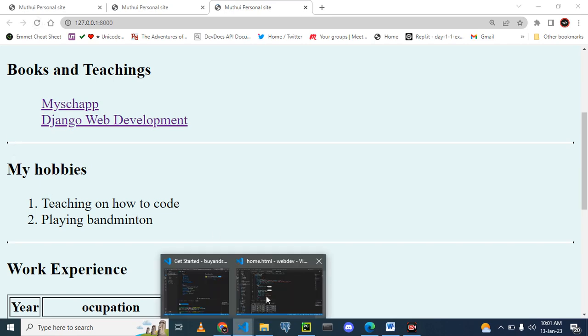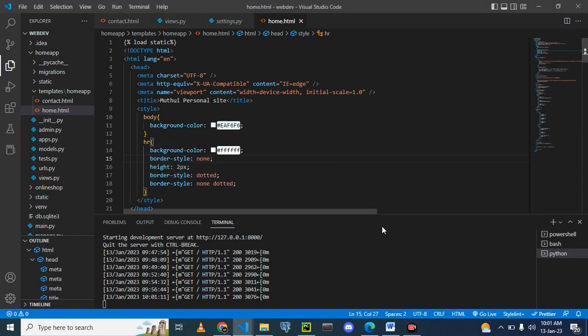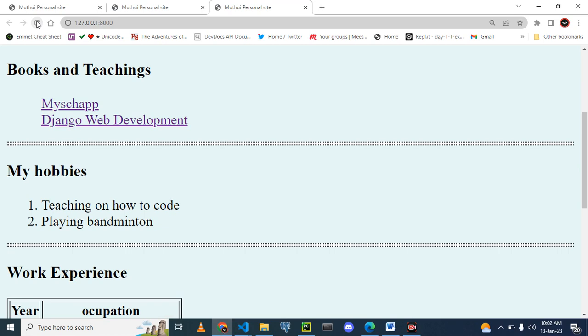So we can now go and say bottom. Let's say this one stands for top and bottom. We want the top and bottom lines to be dotted. So we just say top and bottom dotted, then left and right none, like that. And then we say Control S. Come here, refresh again. You see, top and bottom dotted, right and left none.